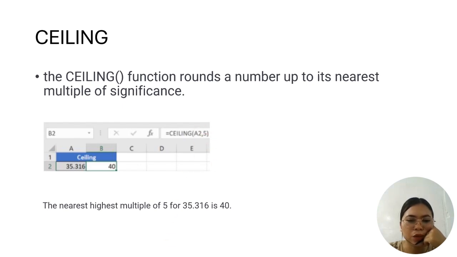Ayan. So if we're going to type this one, so we have A2, the value in A2. We have 3, 5, this one. And then of course, ayan. So yung 5, it's up to you what is the value for its multiple of significance. So that's for the CEILING.